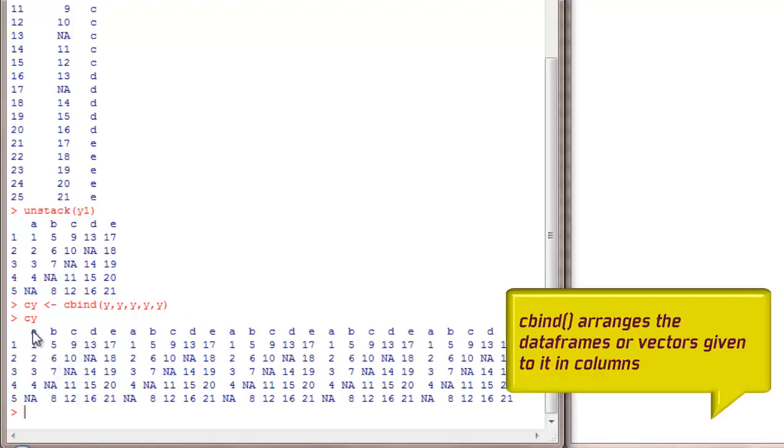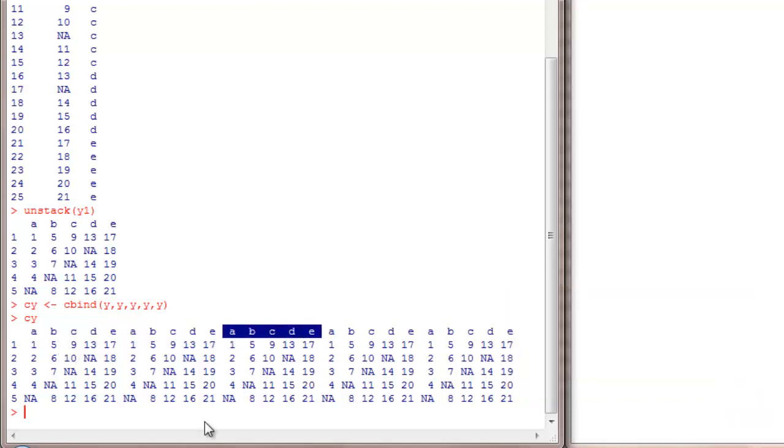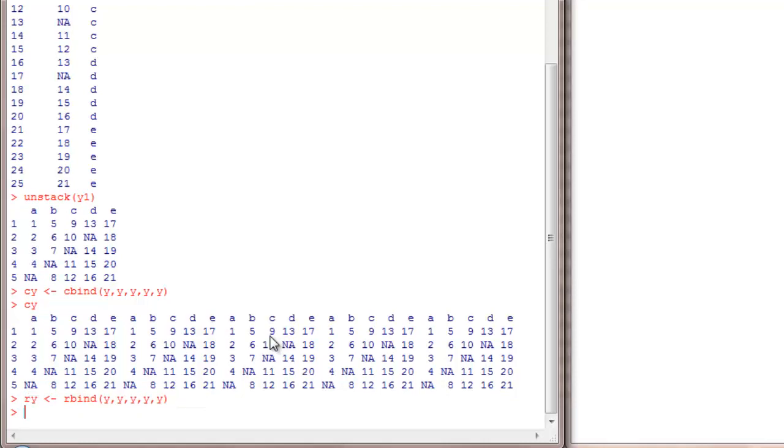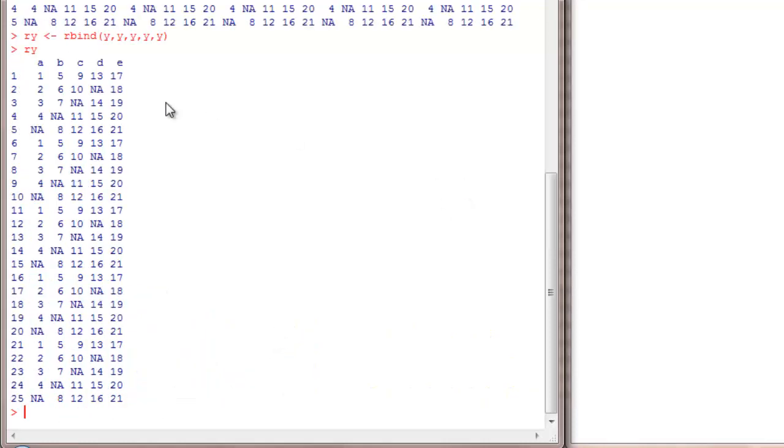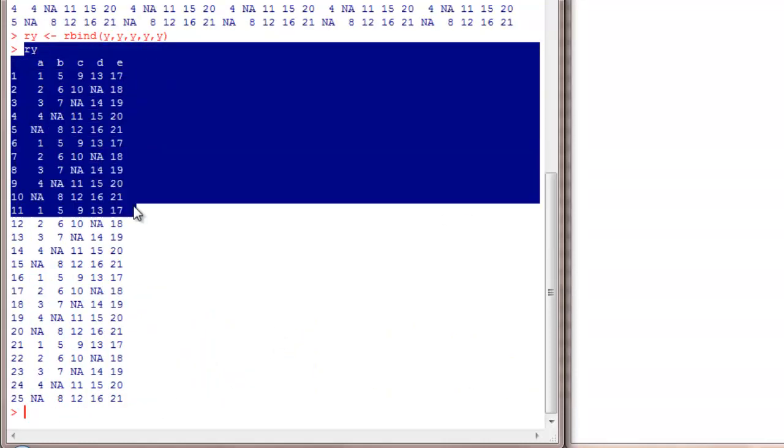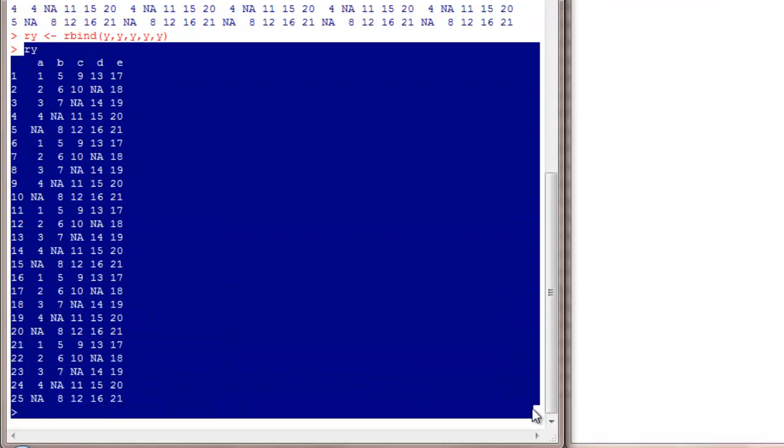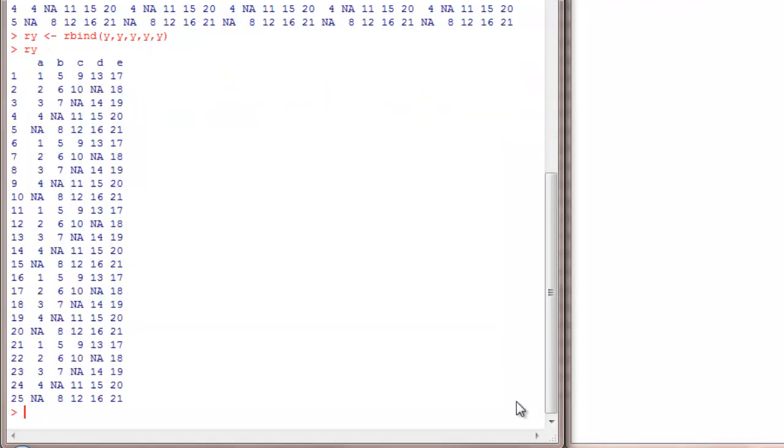So this A, B, C, D, E is repeated again and again 5 times. So that is what cbind does. There is also an equivalent rbind to this. What rbind does is it stacks below each other. So ry will contain a data frame like this. So this is the data frame I am going to use for demonstration purposes.